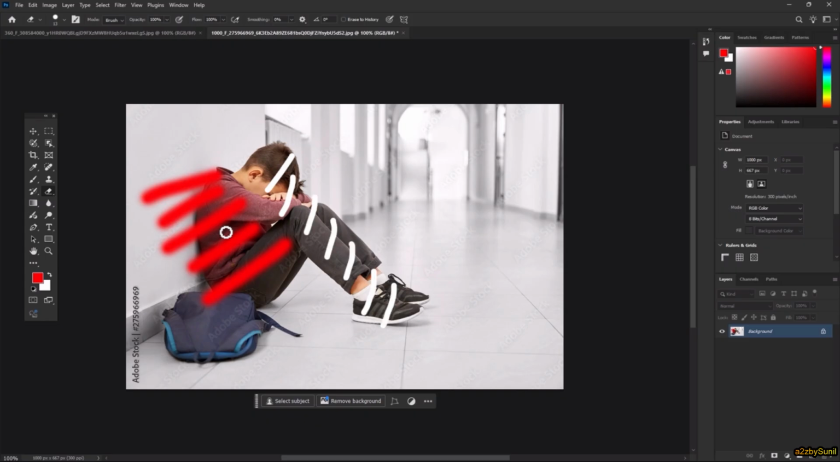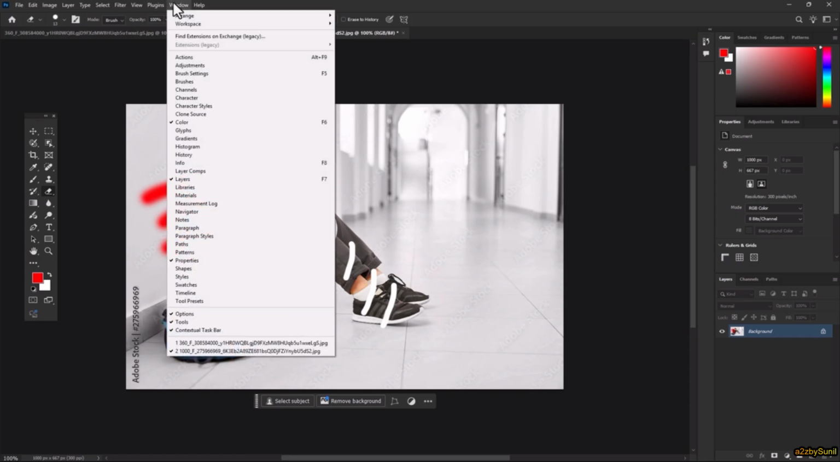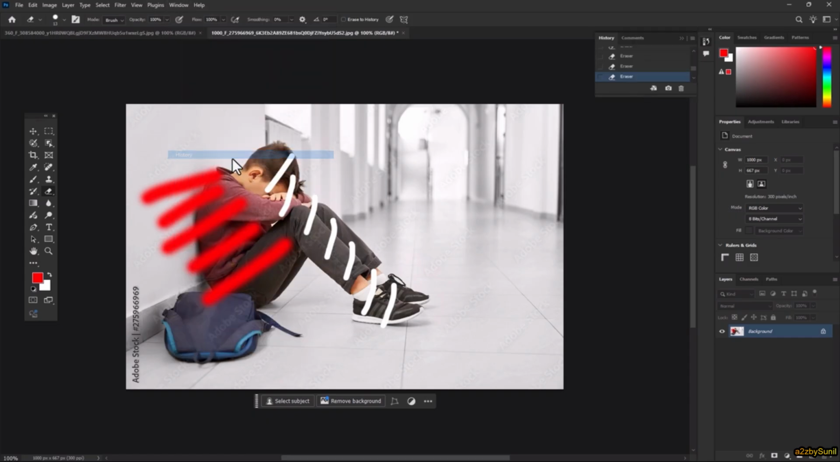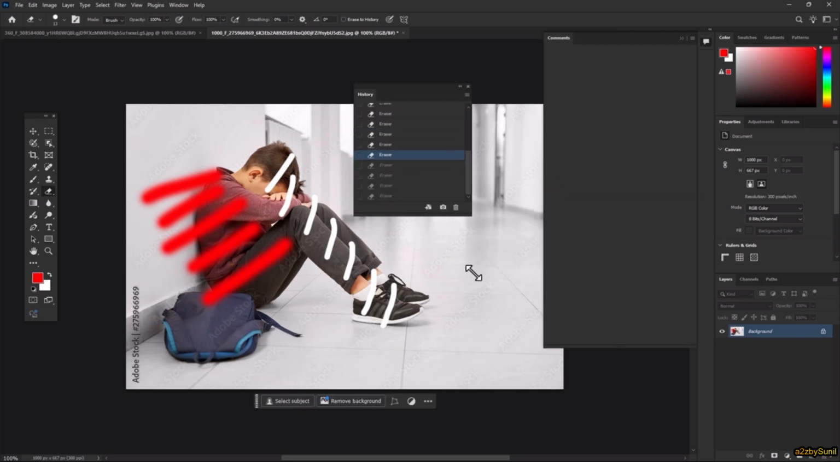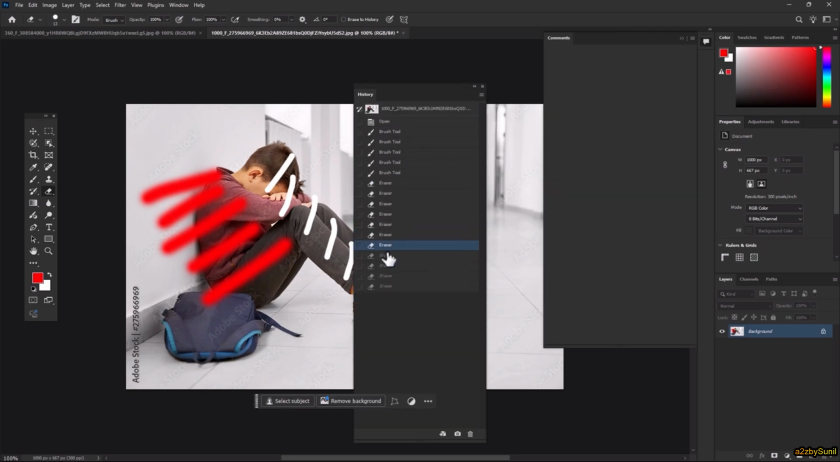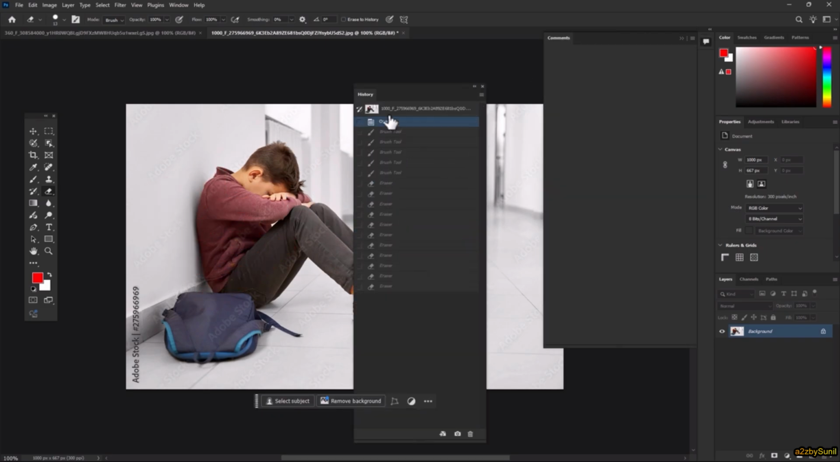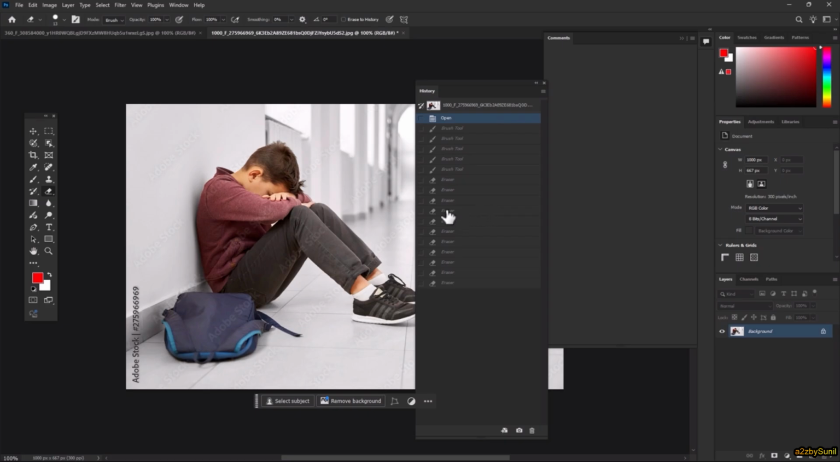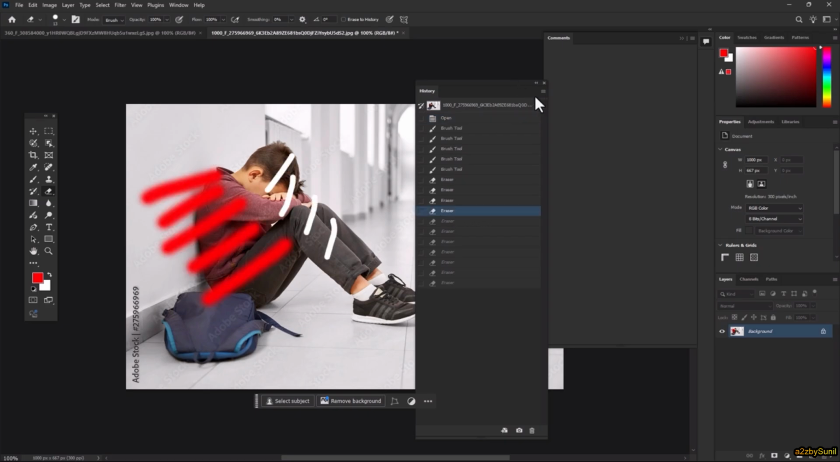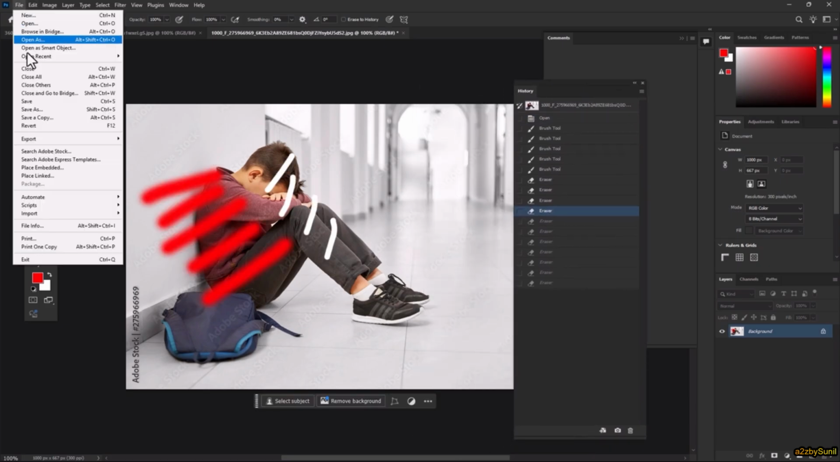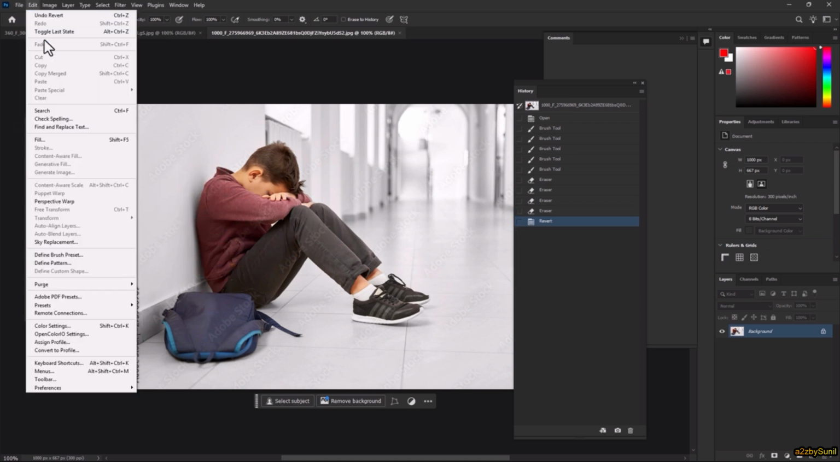And now if you need to jump back multiple undos in one click, you just go to Window and go to History, and there you can find the list of history. Take a look. If you need to jump to the open photo, click here. If you need to jump to erasing, click here. And now if you need to reset, go back to File and choose Revert. So there we have another one, Toggle Last State.